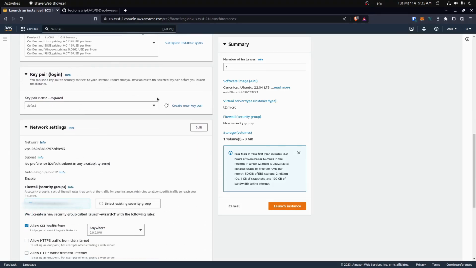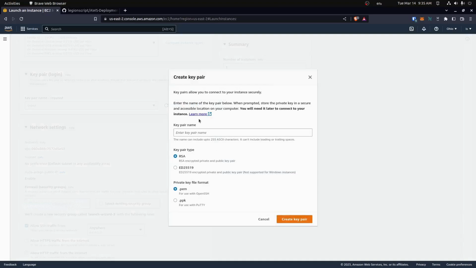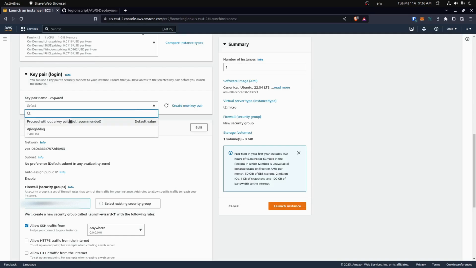For the key pair, you may have to create a new key pair. You can enter the name here, create the file, and make sure you save that file somewhere you can access it. I have one already created, so I'm going to choose the key pair I have created.